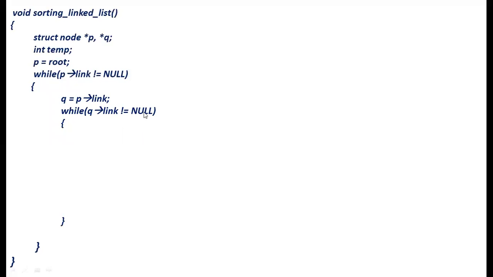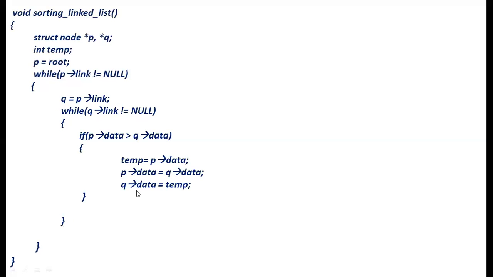if the Q to link value is not equal to null, then we need to compare the P to data value with the Q to data value. So if the P to data value is greater than Q to data value, if the condition becomes true, then swapping has to take place. So how we swap? Using this temporary variable, we swap. So into temp, we will send P to data, and into P to data, we will be sending the Q to data, and into Q to data, we will be storing the temp value. So this is how, if the condition gets satisfied, we are swapping.